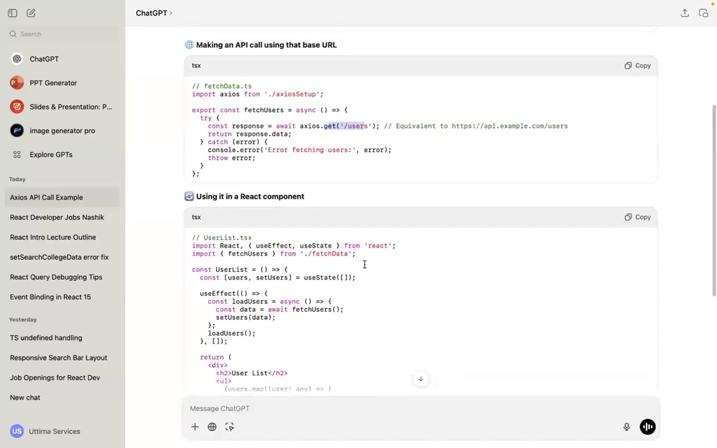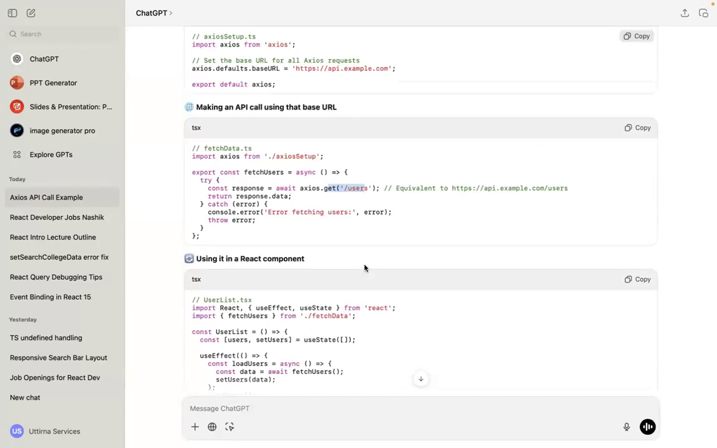This is the best practice which you can follow. And I highly recommend going through the official documentation of Axios. You can work on Axios over there.